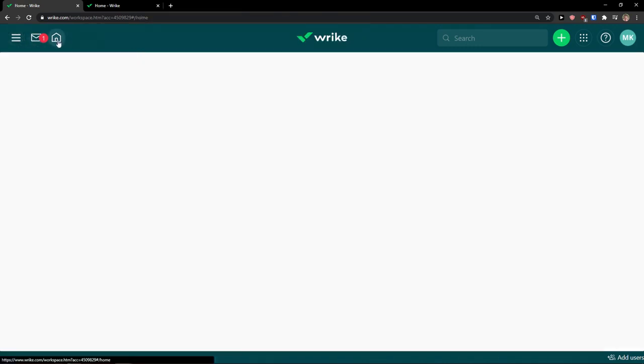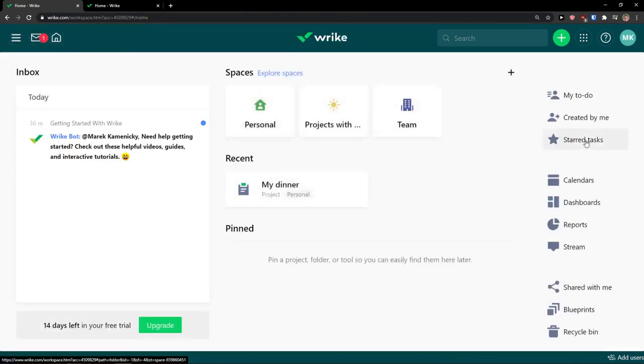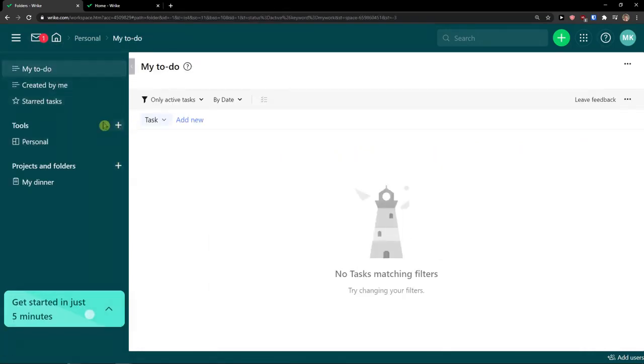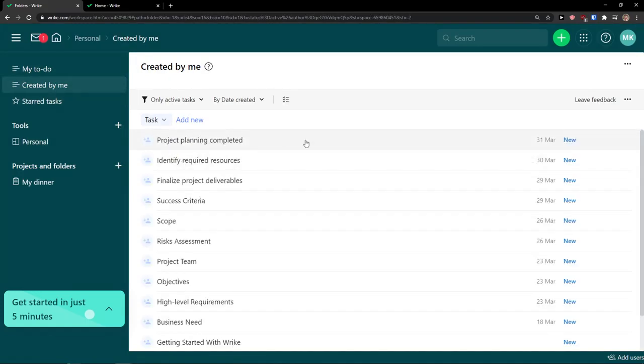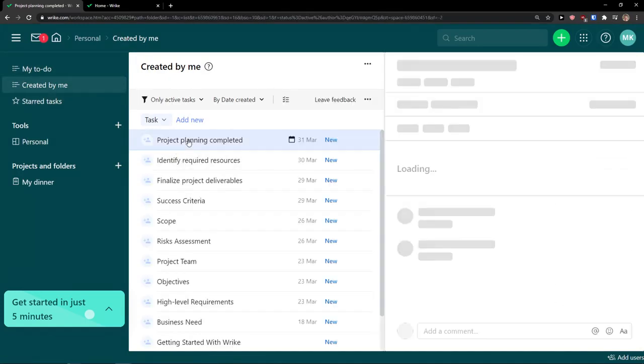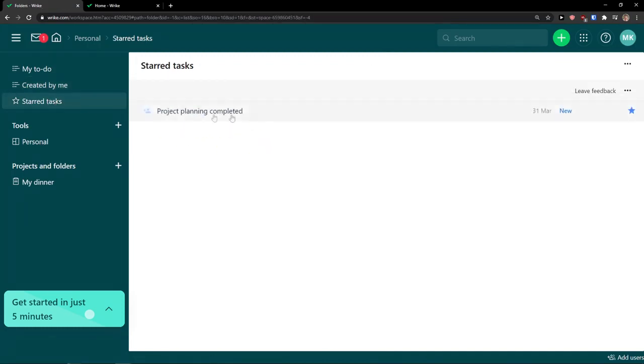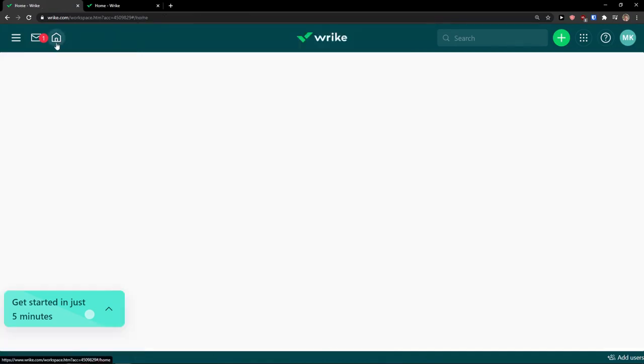Then when we go further, we see start tasks. When I click on it, these are the ones that I started. So when I have a task, I can simply start it, and then I would see it right there. As you can see, so this is how it works.